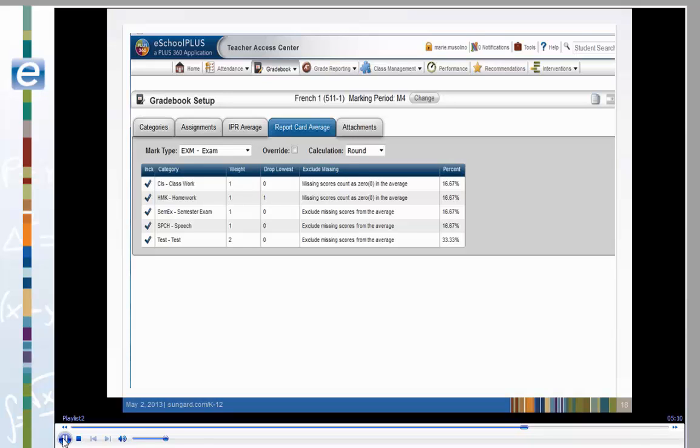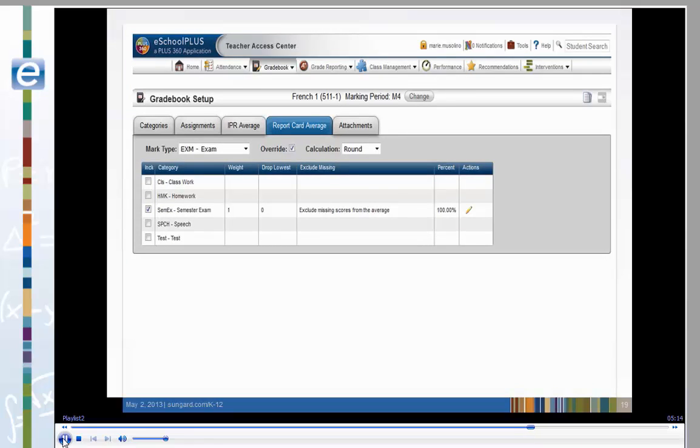Check the override. Check off the semester exam category. Note that this page has an automatic save. Now we see that the percent of this category toward the exam mark is 100%. Under the action column, you may edit the category.